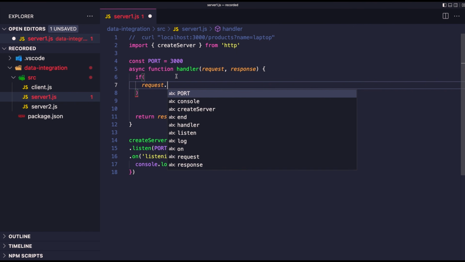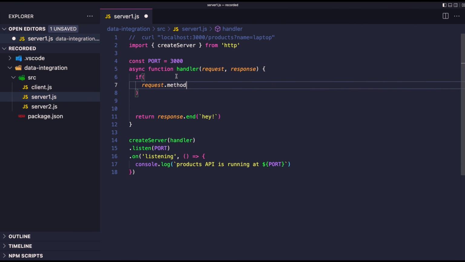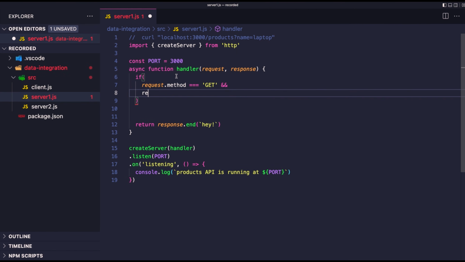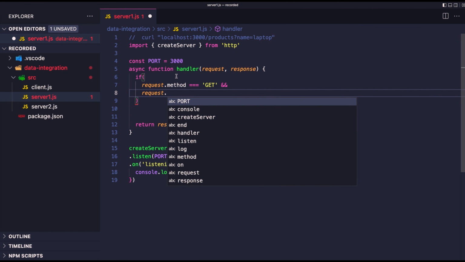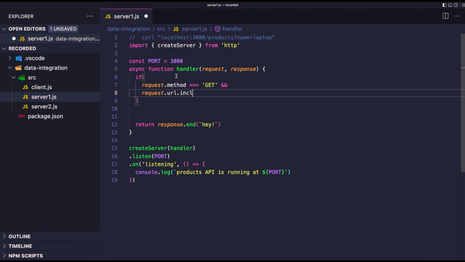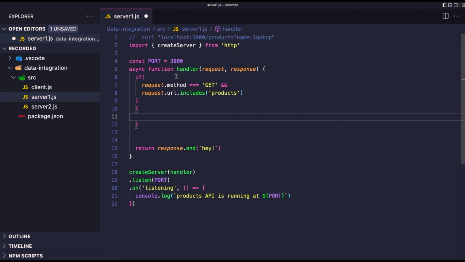I'm going to go on the request.method, and I want it to be GET, and then I will go to the request URL, and I'm going to use includes, and I'm going to use products. So if it's our route, to create a product or to return something, I'm going to use this if. Otherwise, like 404, just return a "hey", okay?